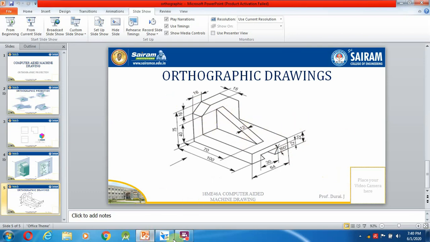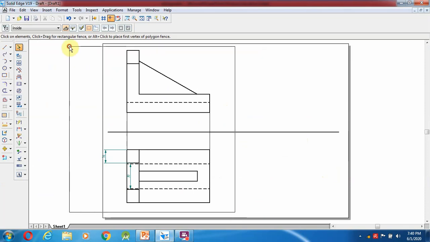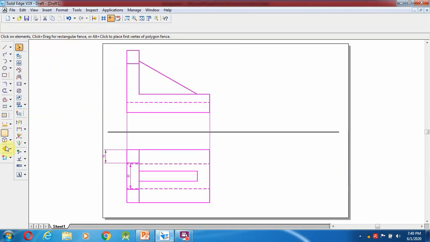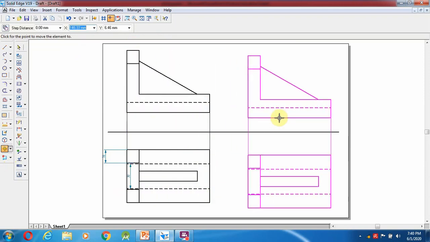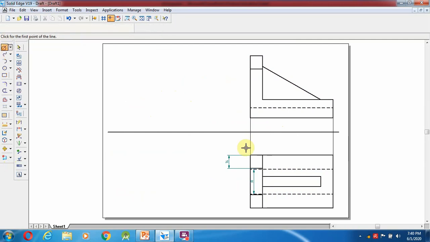Okay, so go here, and the entire drawing we can select with the help of the move option. You can move it to the other side. Now, before drawing the side view, first we are going to make a 45-degree line going down. 45-degree line means from 180 plus 45, 225. So you can draw a 225-degree line.